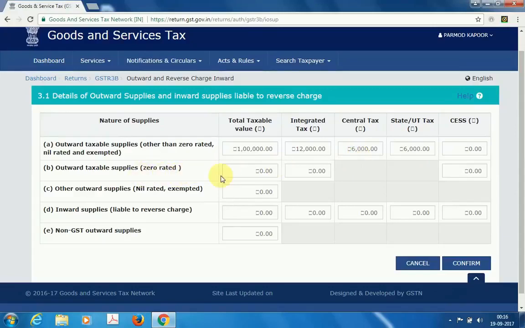Next is outward taxable supplies zero rated. That means our export supplies, our supplies to SEZ. Let's say it's 5,000 rupees. In case of zero rated supply, you have the option either to pay full tax and apply for a refund, or you can opt for not paying any taxes and go for supplying with an undertaking. Let's say you have opted for paying taxes and then applying for a refund.